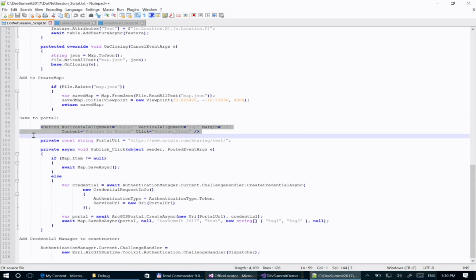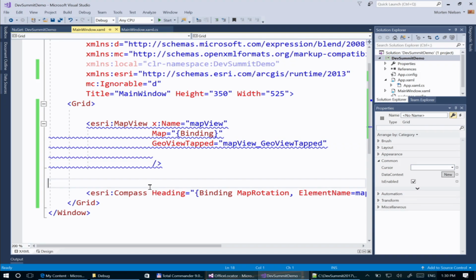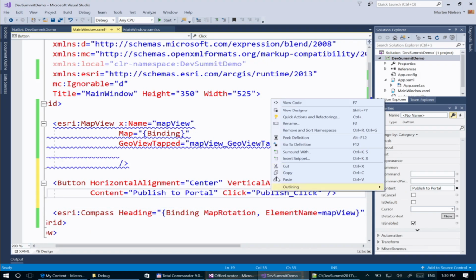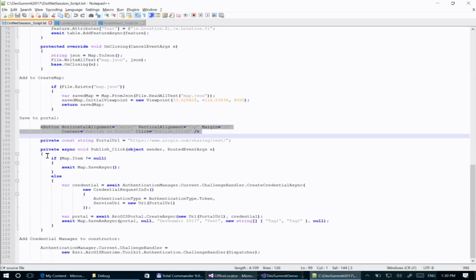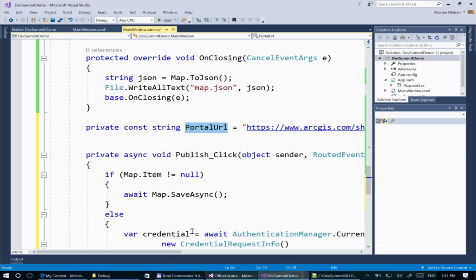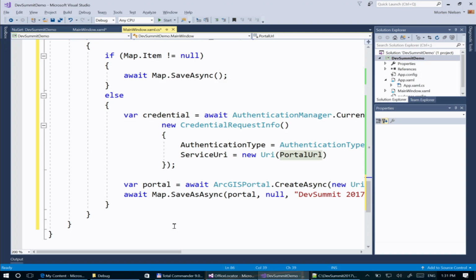So I'm going to first add a little button to my app. I'm going to say, let's publish this map. I'm just going to put a button here. When you click it, let's publish this to the portal for sharing. It's surprisingly easy. So I'm just explaining this code here. I'm setting up a portal I'm talking to. In this case, it's just the standard ArcGIS.com portal. And I'll skip over this bit and come back to it.